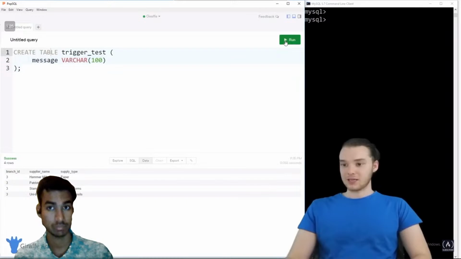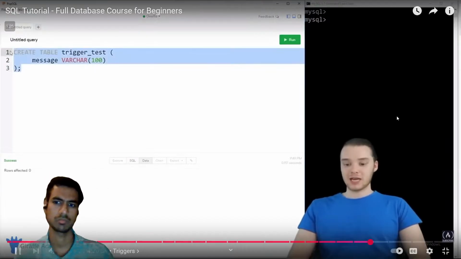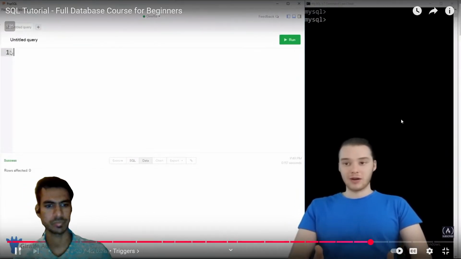And I'm just going to go ahead and create this. So we're creating this table trigger test. And now what we can do is we can start writing out some triggers.